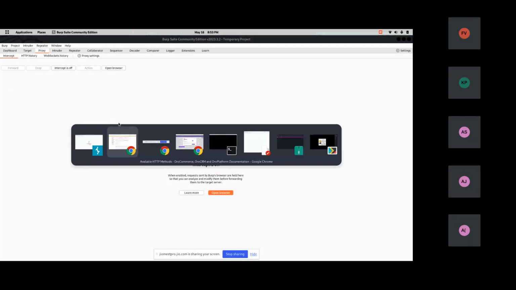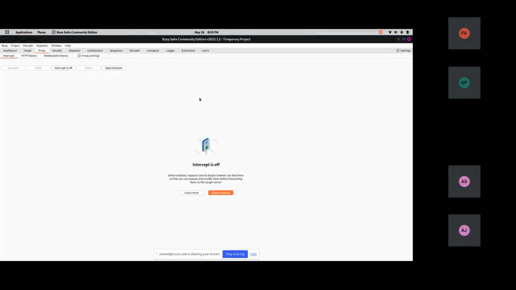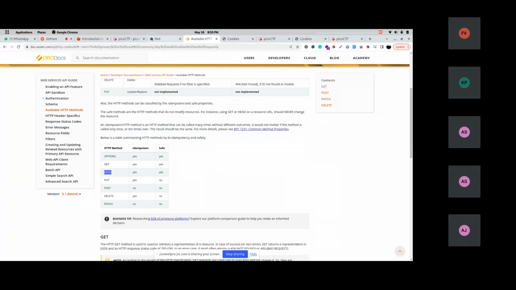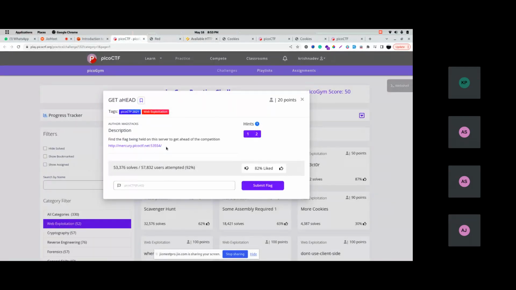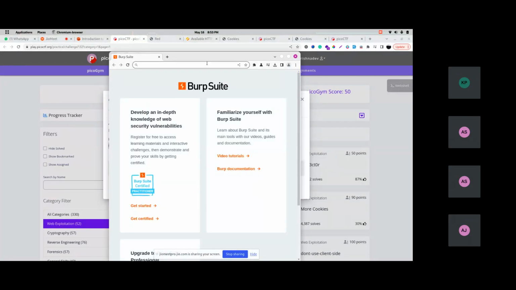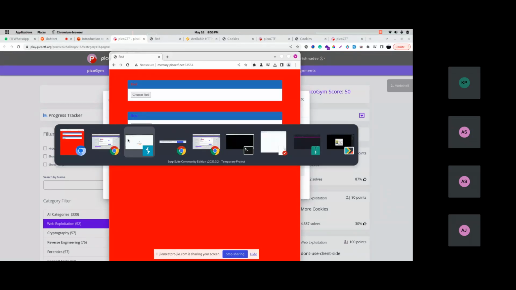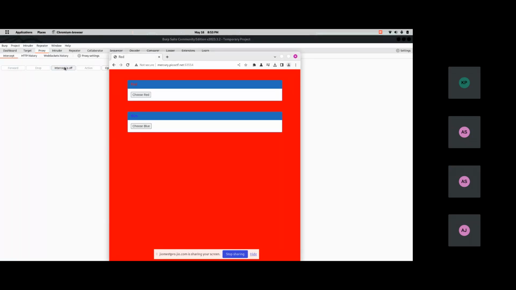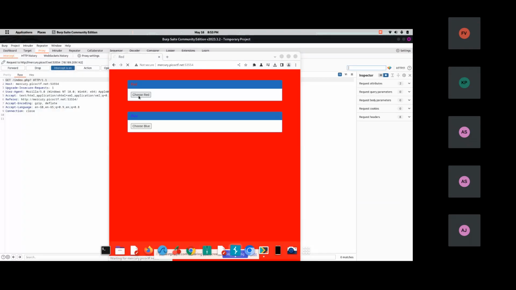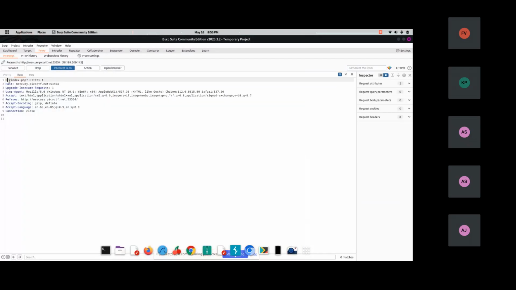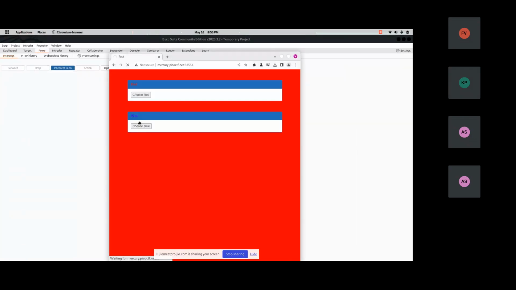proxy tab. Open some browser, go to that challenge, select this URL, type it here, and let's go to the proxy, turn intercept on, click on some flag. So here you can see GET, we can change that to HEAD, and click on forward. Now wait to load.